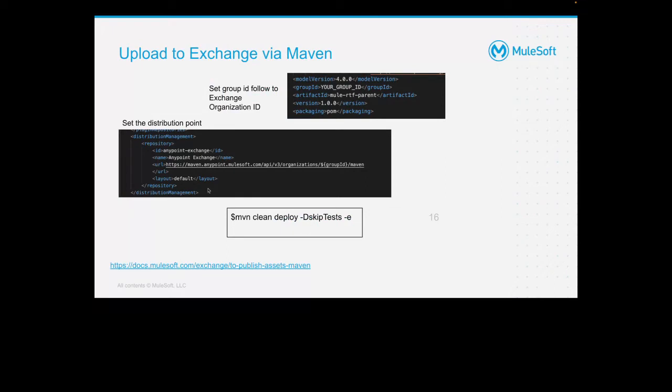Okay, so in our demo today, the approach that we will be taking for the deployment, we mentioned three methods of deployment. The manual one, going through the Runtime Manager and uploading your job. The second one is your Mule Maven plugin, and then the third is the REST API. So we are using the Mule Maven plugin to do our deployments.